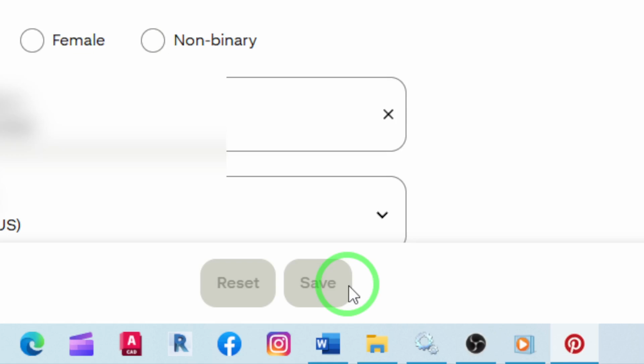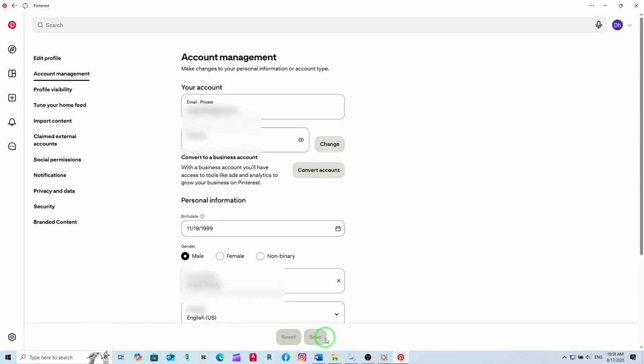To complete the update, open your email inbox. Find the verification email from Pinterest and follow the instructions to verify your new email. Keep in mind, Pinterest also sends a notification to your old email address as a security measure to prevent unauthorized changes. If you don't have access to your old email anymore, be prepared to contact Pinterest support for assistance.